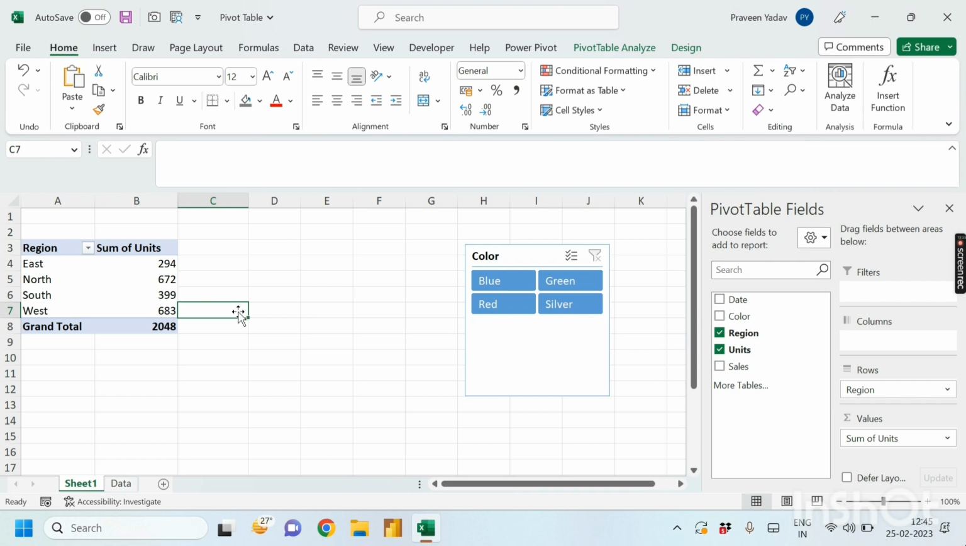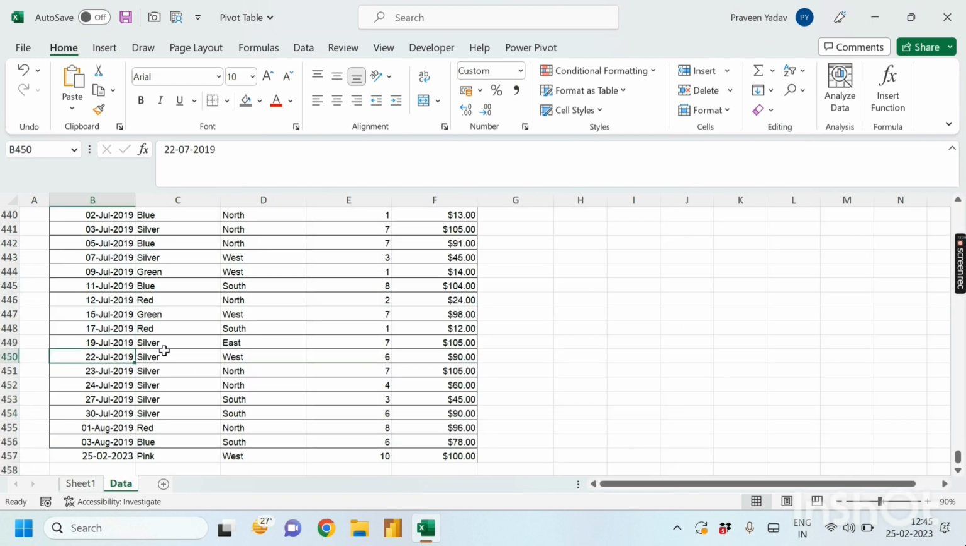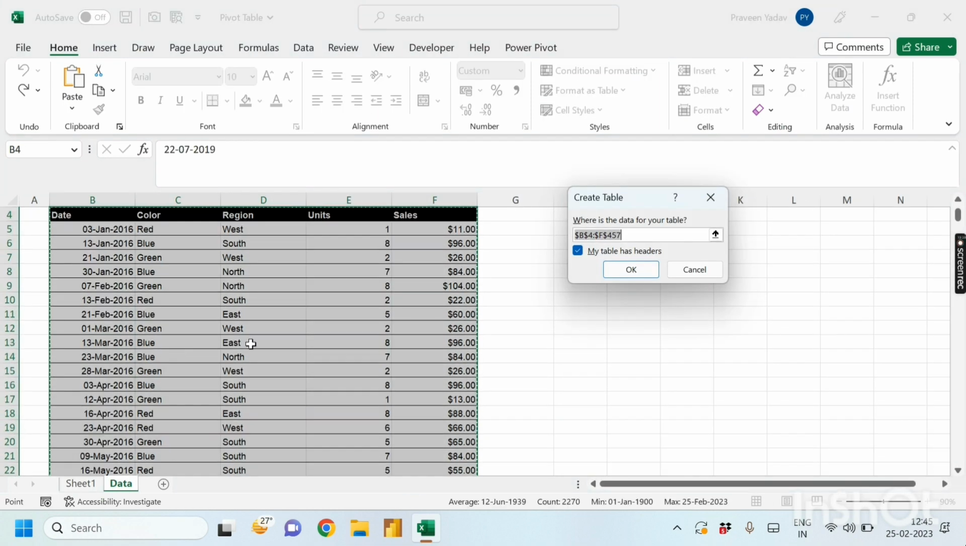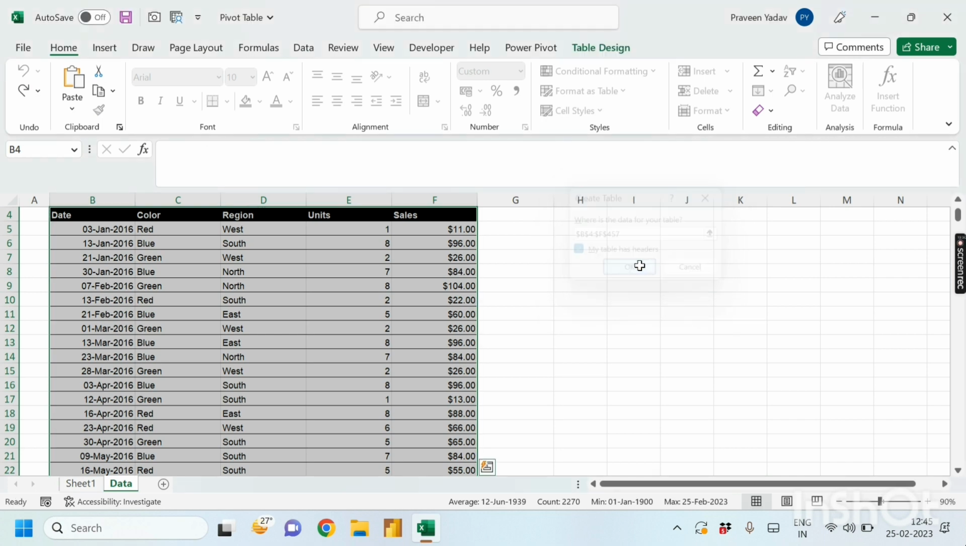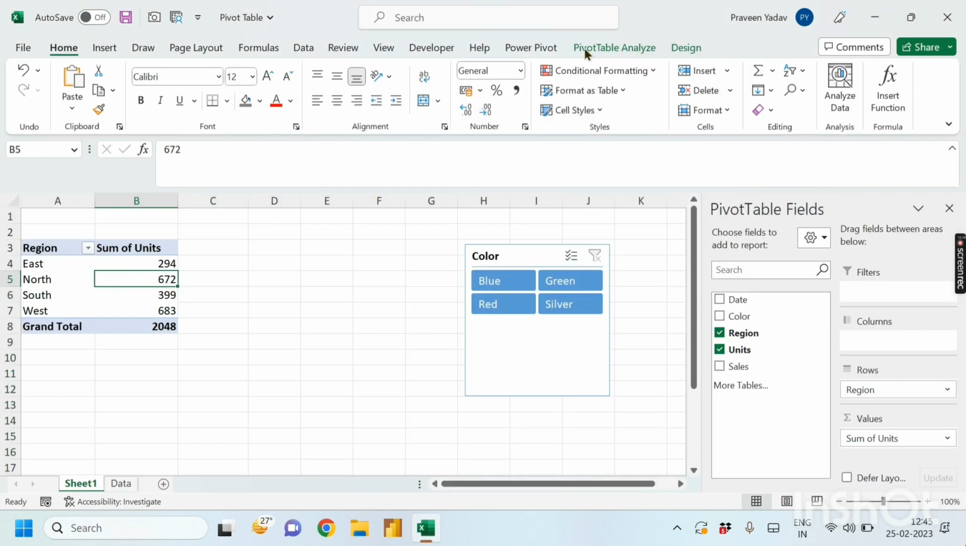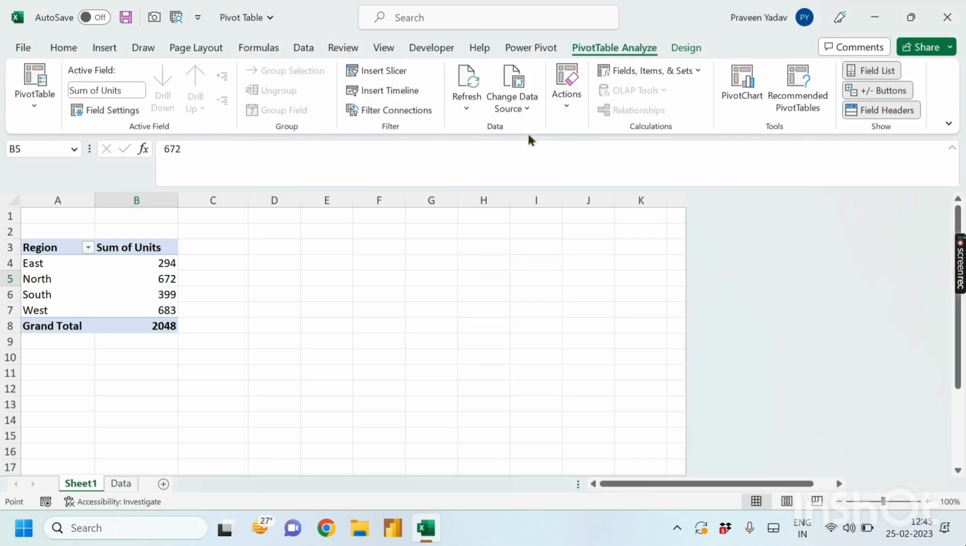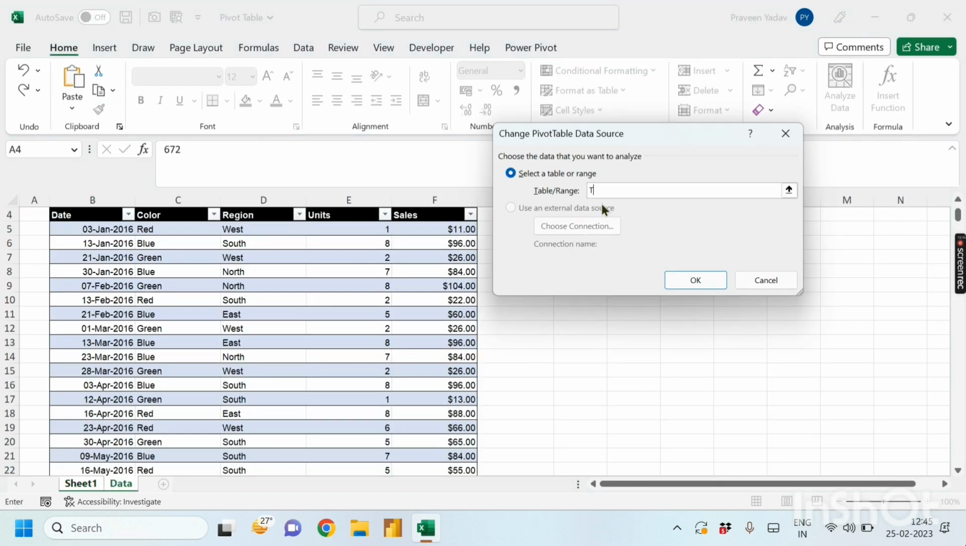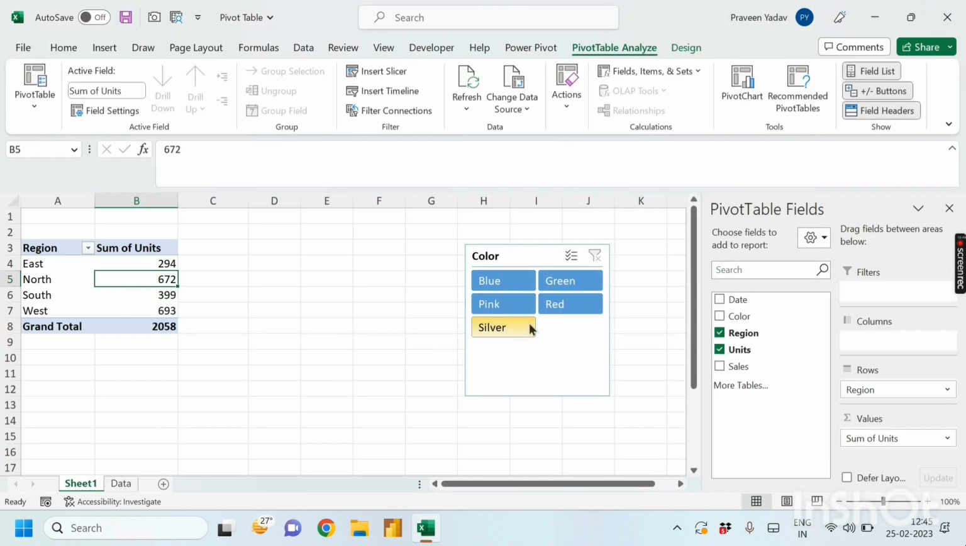So what you can do is you can just convert this into a table. Okay, so our table name is Table 1. So what we'll do is we'll just go to pivot analyze, change data source, and here we'll write Table 1. Okay, so see, automatically we can see one more color over here. So that's pink that we have added. So that's the benefit of using tables for pivot tables.